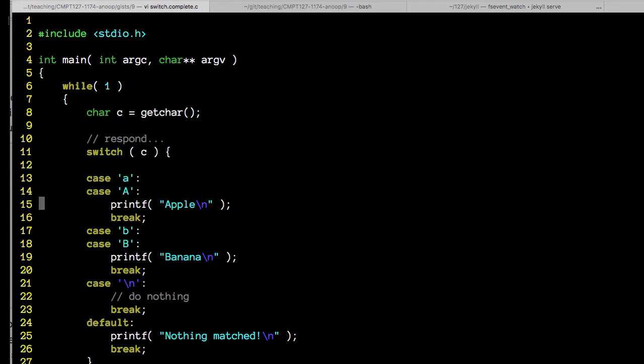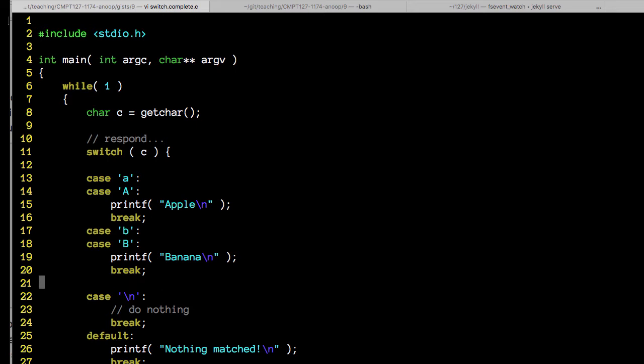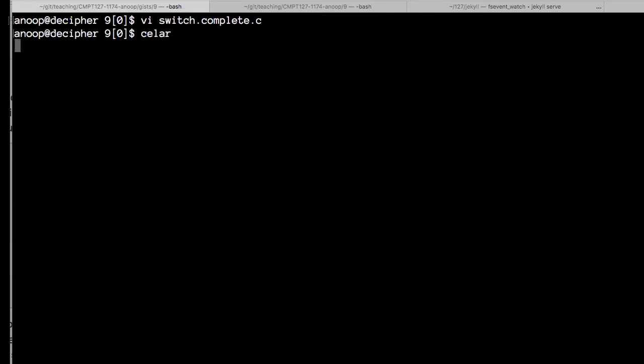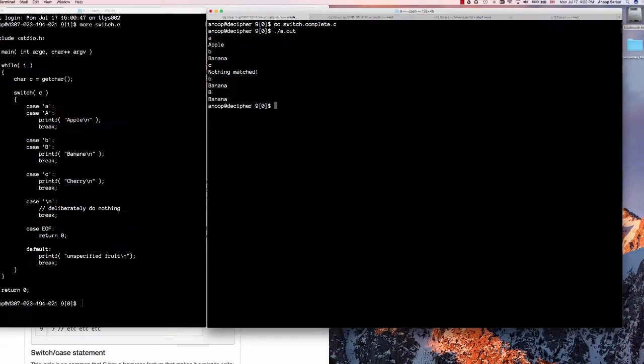If I wanted to come out of this program gracefully, I could put a case EOF, and then this would be a hard return statement. There's no need for a break because it's going to exit the function right after this. So I'm going to compile, run a.out, and then I put an A, a B, a C says nothing matched, and then capital B, and then if I keep the control key pressed and press D, it will exit the program.